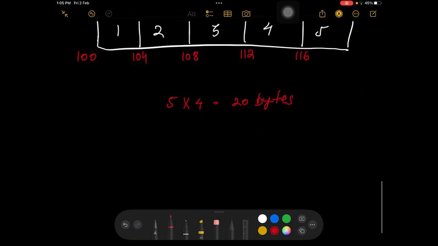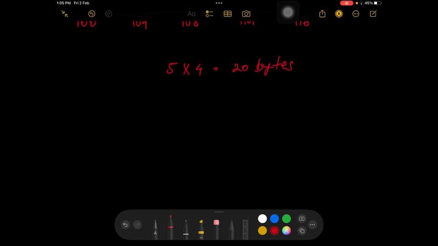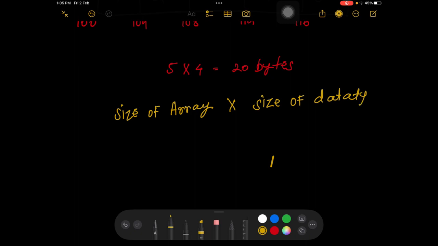So the general convention is that the size of the array into the size of the data type that the array is storing would give you the total memory that the array is occupying.